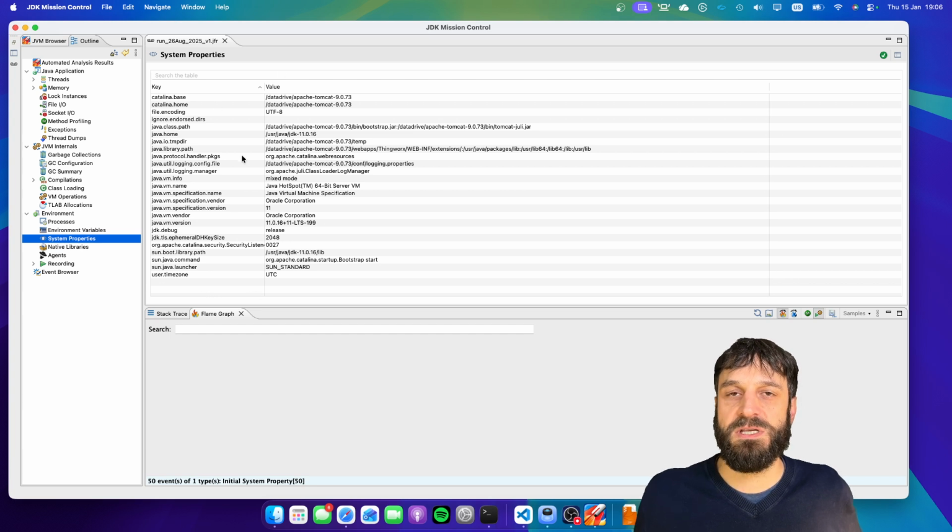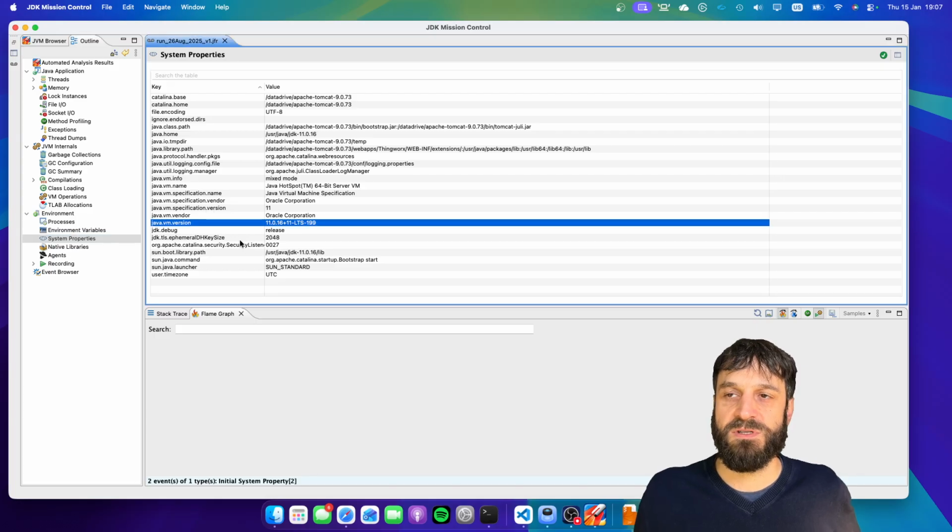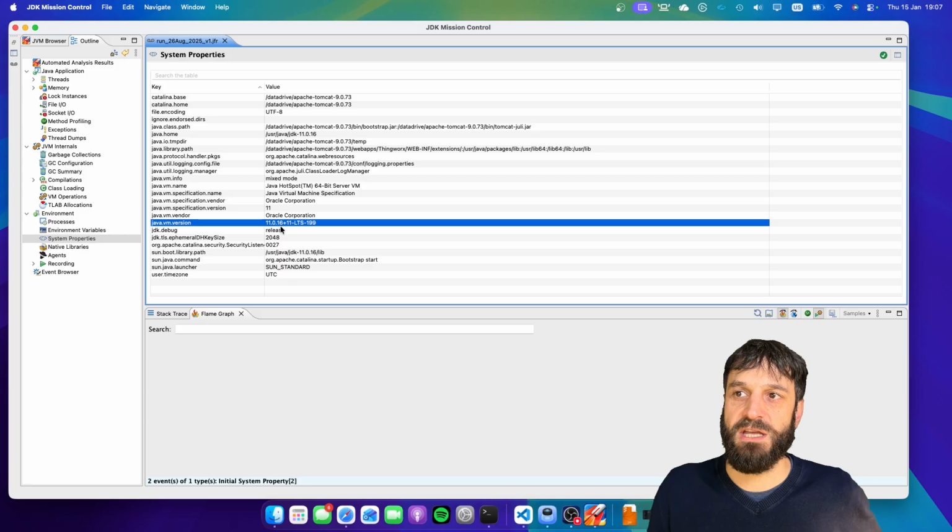So I use all these to really compare the environment and look at configurations. A number of times, I've used this to figure out we're using an incompatible version of a JDK. Down here, you can see this is actually a container compatible version, 11.0.16.